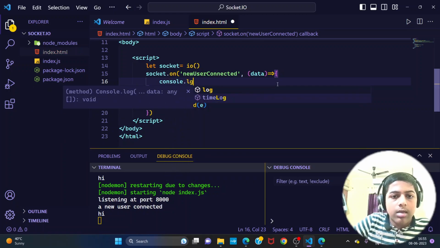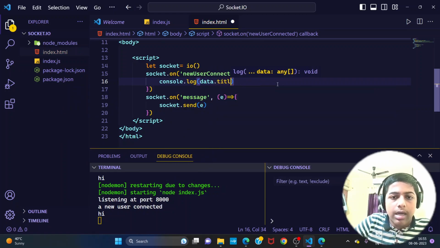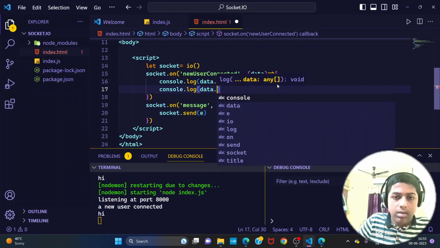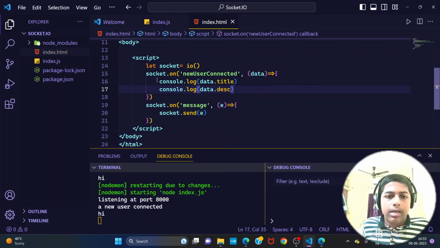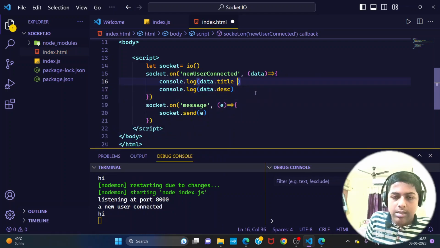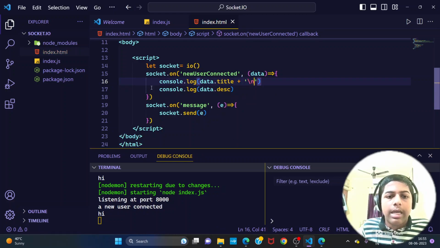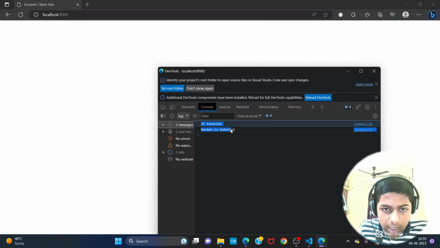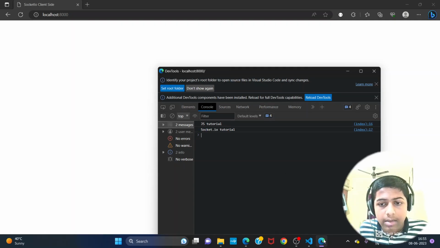So let's say console.log data.title, and after that console.log data.desc. Let's give one space here as well, like plus slash and something like that. Let's save this. Let's go there. Let's reload it. Now you can see JS tutorial, socket.io tutorial. So we are receiving both pieces of data from the server side on the client side.